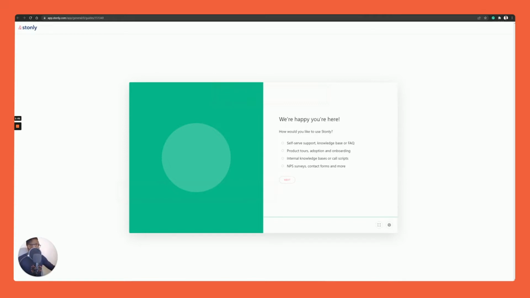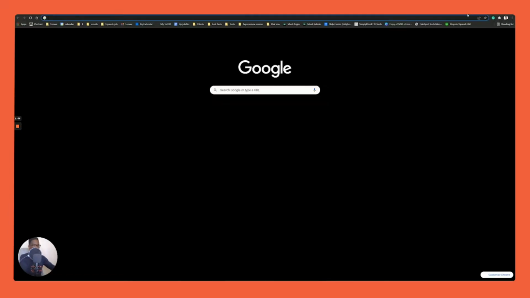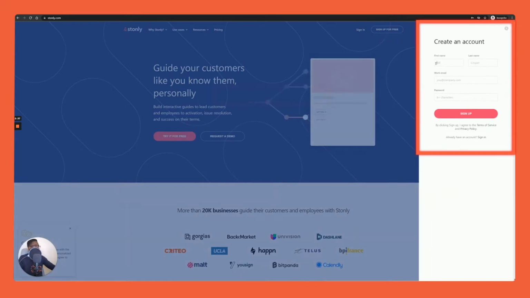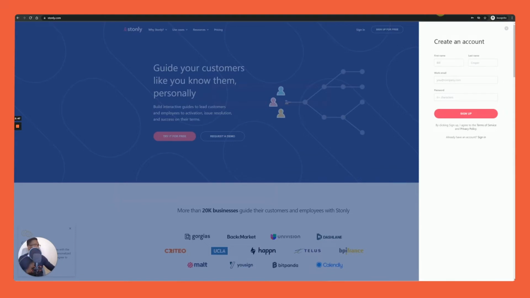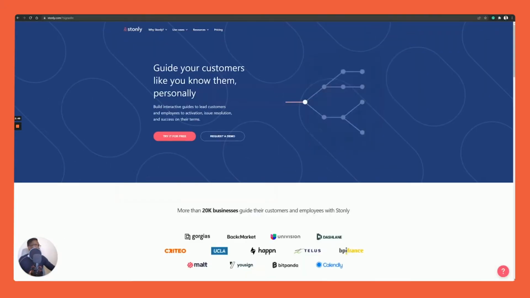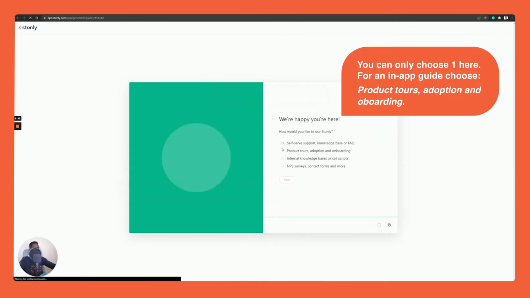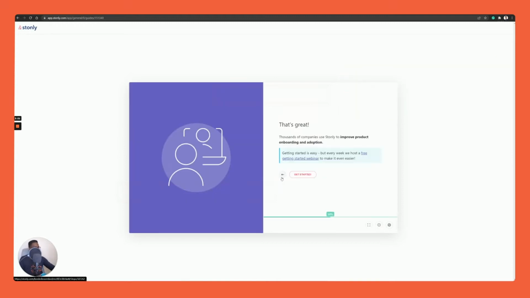What I've done is already gone ahead and gone to Stonely, sign up for free, and then enter your name, your work email, and your password, and then you sign up. So you're going to get an email, you have to verify all that stuff, click on the verification, and then you'll be where I am at. Okay, so self-support, product tours, next. That's great. Okay, so thousands of companies. Great, nice. Let's get started.